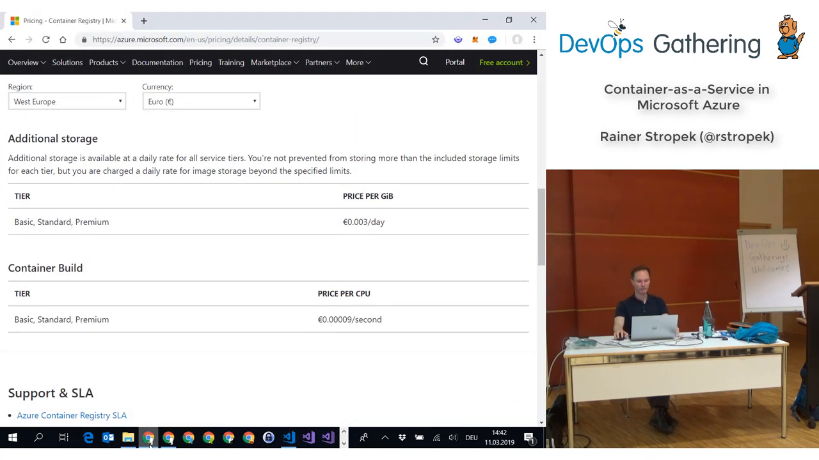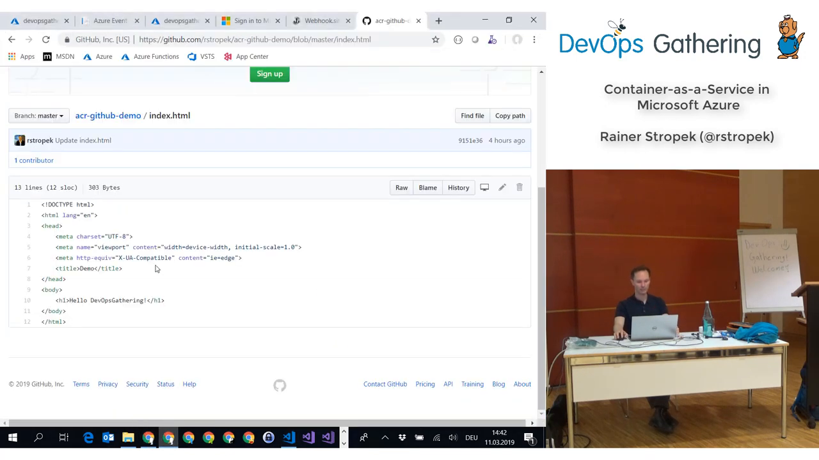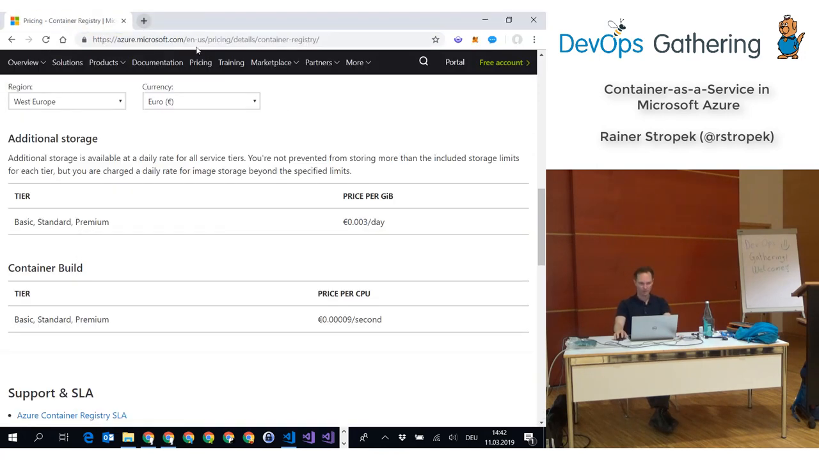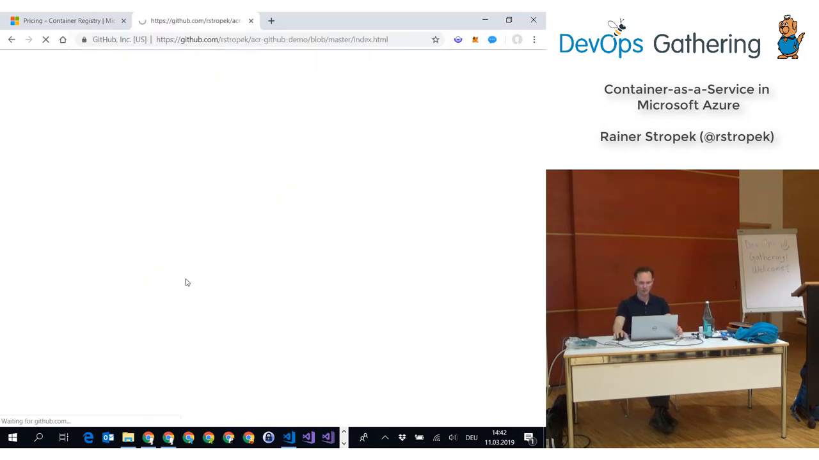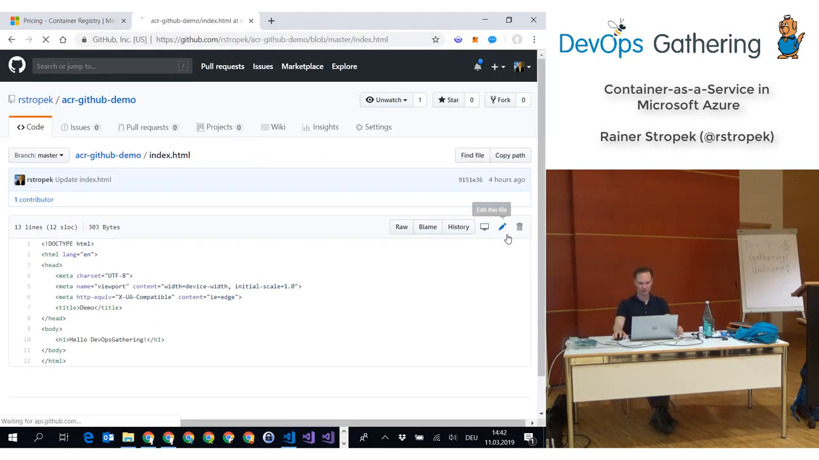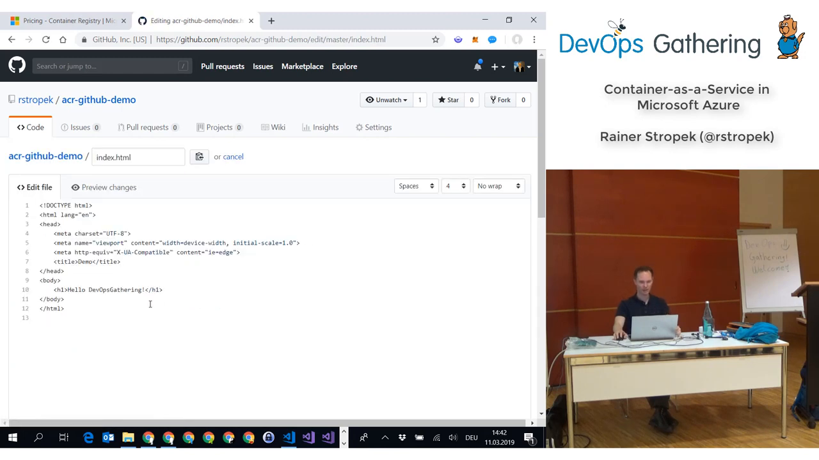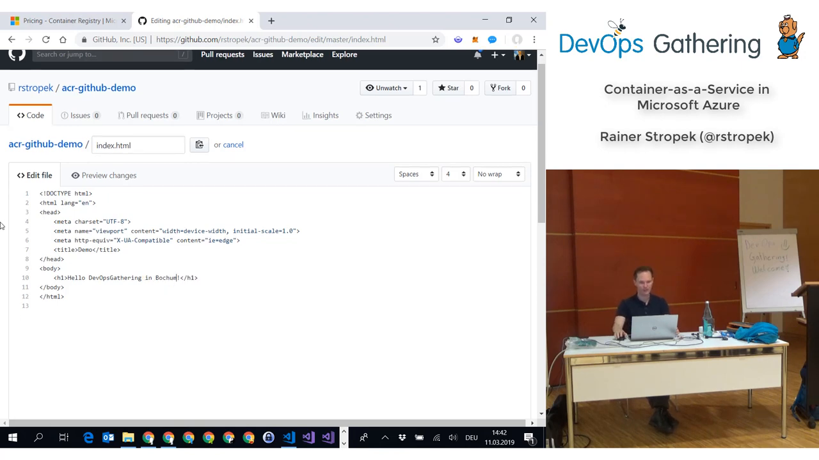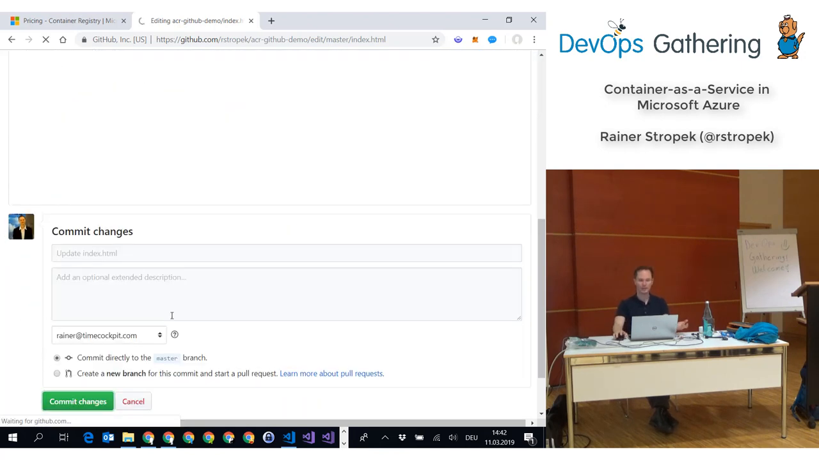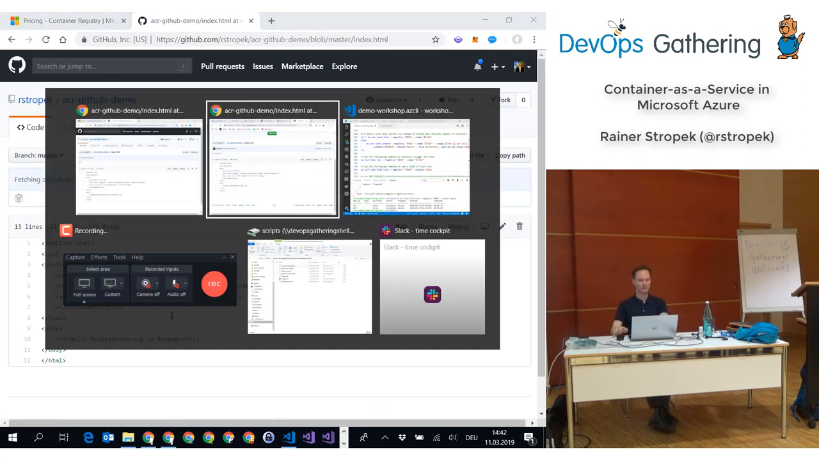The point is, if I now go to GitHub, here it is, and let's edit something. Oh, sorry, I'm in the wrong browser. Security is so inconvenient. However, we have to deal with it. So let's go here and edit this file and say, hello DevOps gathering in Bochum, for instance. And then save the changes and do a commit to GitHub. Nothing more. I didn't do anything else.